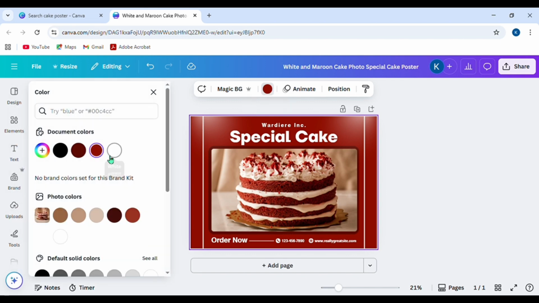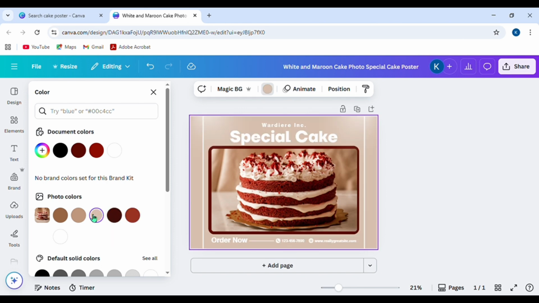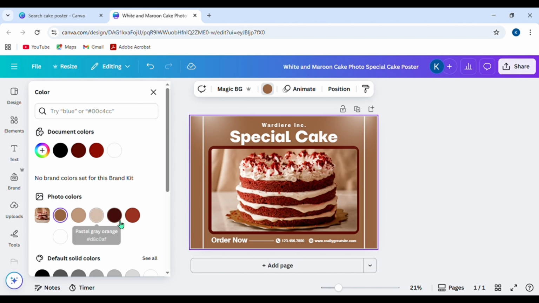So I'm going to choose a color that will blend with the cake. You cannot put blue here. You must look for a color that blends well with the color of the cake. You can see the cake is something like maroon and white, so you must look for something related to that so your poster can blend well. As you can see, that fades a bit, it has some opacity. You can use a gray one. This one is not that bad.